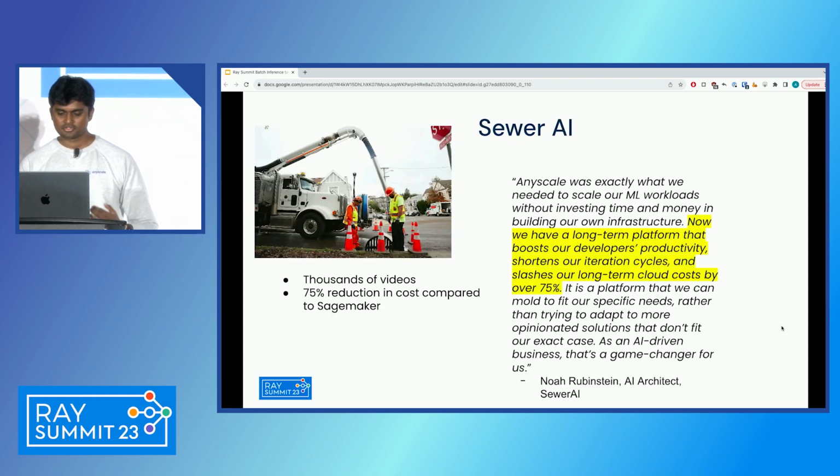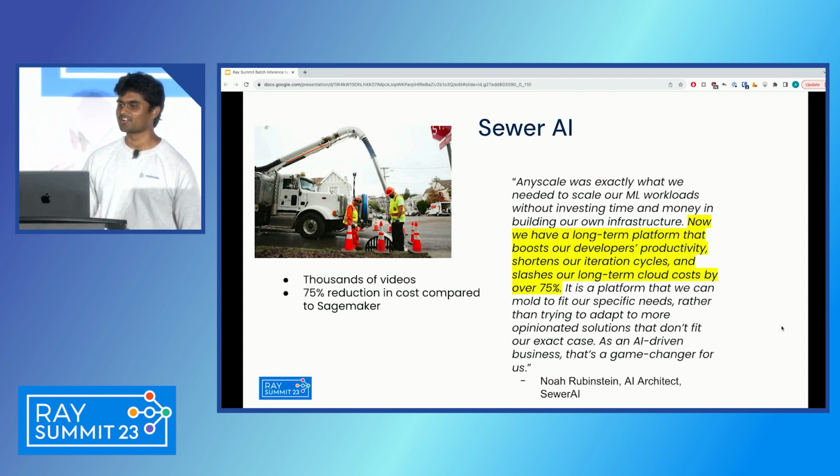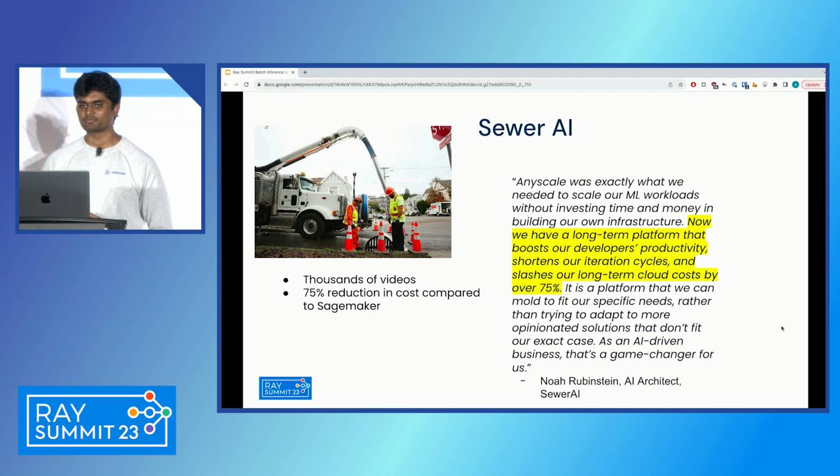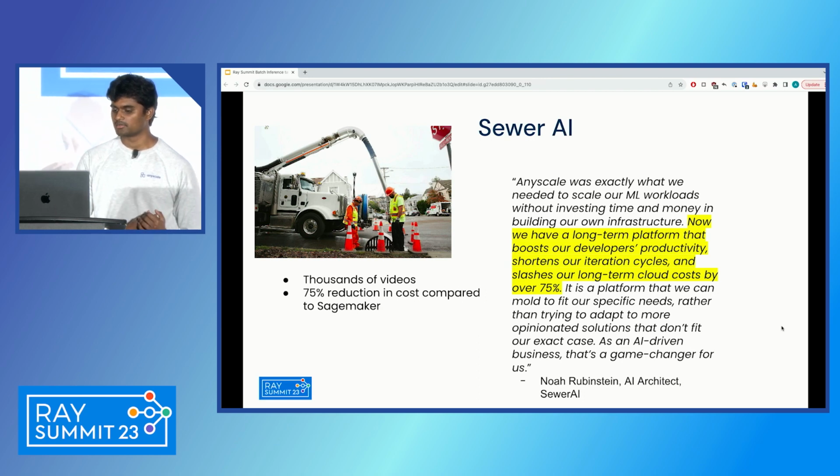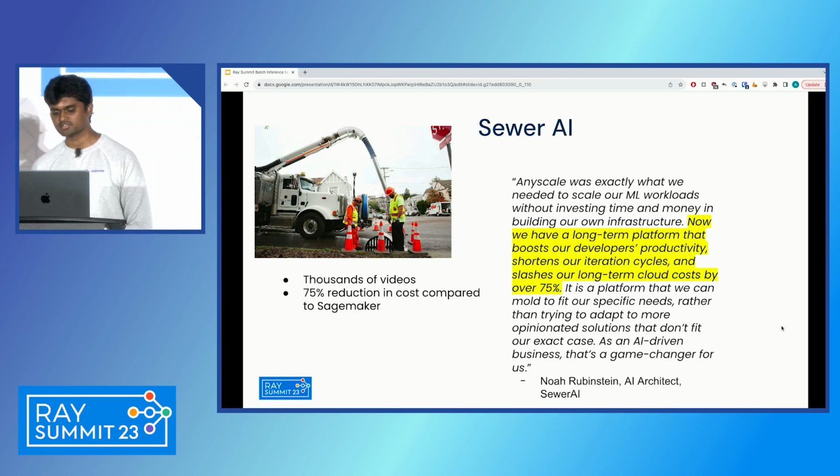Another use case we want to talk about is a company called Sewer AI, which basically sends robots into sewers to analyze damage or any other problems that may be occurring in sewer pipelines. They have thousands of videos that they want to process frequently, and then do object detection on different frames of the video. Previously they were using SageMaker. Instead they adopted Ray and Anyscale, and they see around 75% cost reduction in their offline batch inference workload when using Ray and Anyscale.